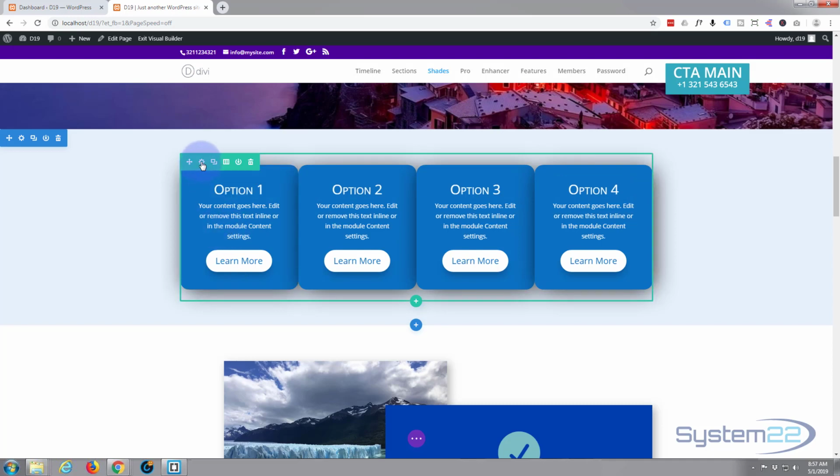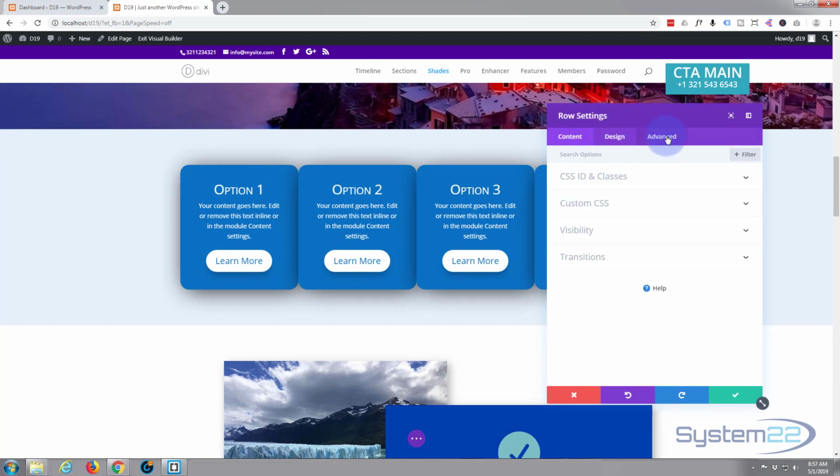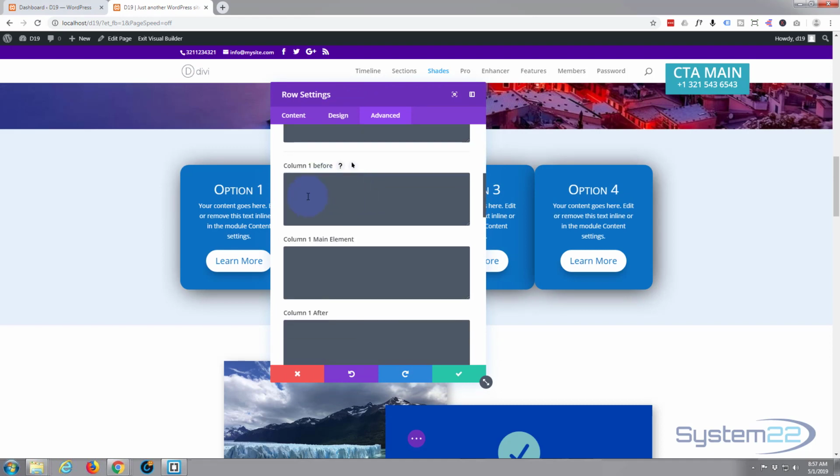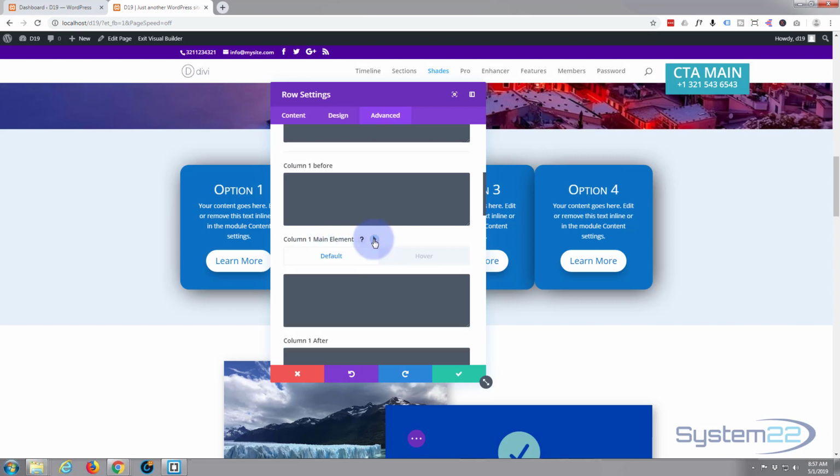Let's go into our row. Just hit the little cog here. Go over to our custom CSS. And if I just bring this to the middle, what we want to do is actually go to the columns, so column 1, main element, and I want to hit the little arrow. If you hover over the column 1 main element, you'll see a little arrow. It'll give us two boxes, a default and a hover. I want to click on the hover, and we'll put a Z-index of 10 in there. So it's just z-index: 10.